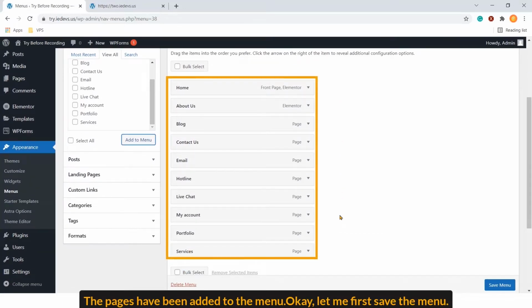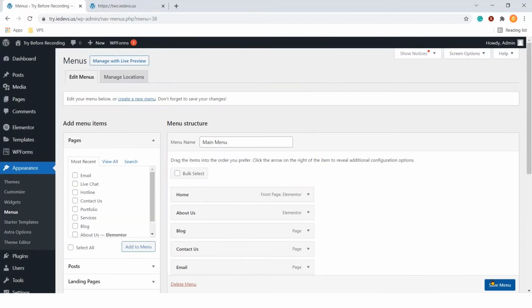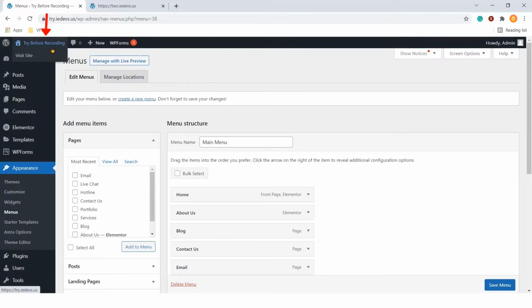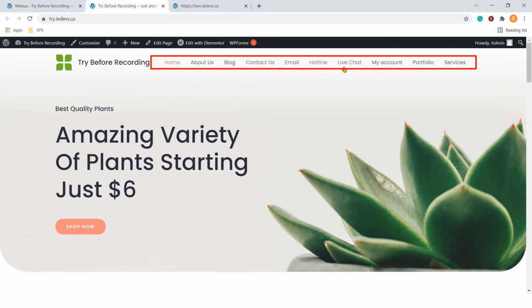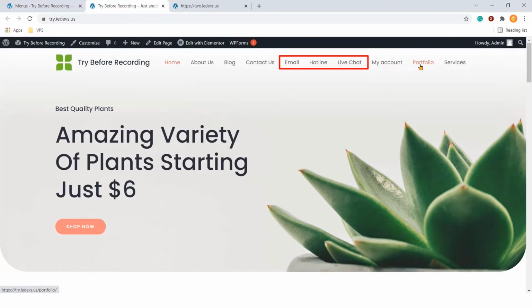Okay, let me first save the menu. And now let's view the menu. To do that, let's view the home page. Here is our menu. It looks okay, except that hotline, live chat and email should be under contact us. Let's get to the back end.